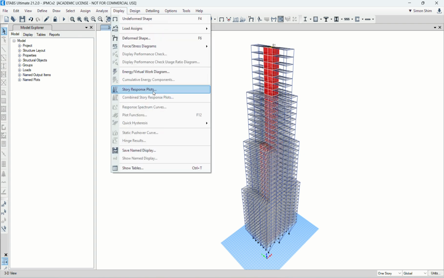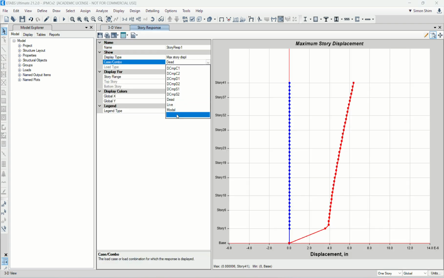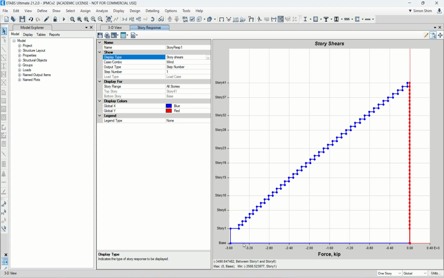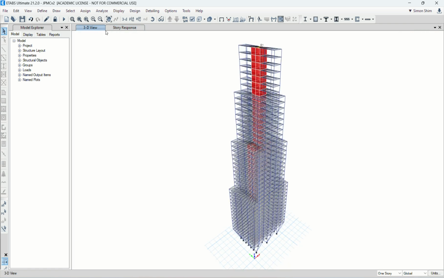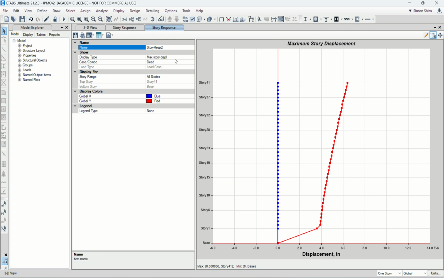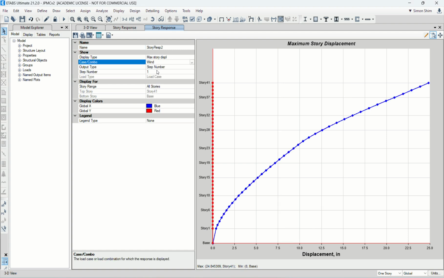Okay, let's check the wind load here. Okay, so here maybe I'll show you first the story shear. So I just run the wind load. Display displacement and wind load. So typical default, we have a total of 12 load cases.